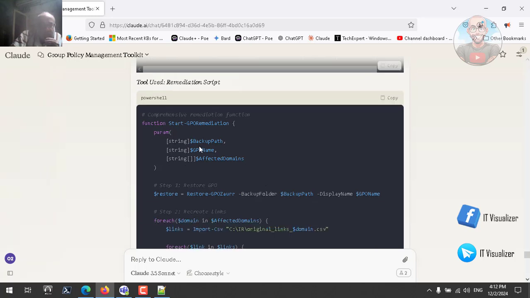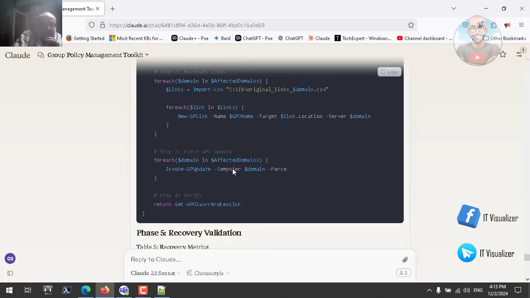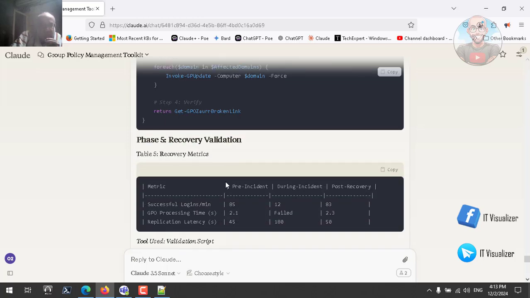Here is a comprehensive one. What it will do, it will restore the group policies and it will recreate links. Okay, if the GPO still exists but is removed, why do we have to make the link again? Maybe the problem was that the link was removed, so he's relinking or recreating the links to the GPOs that are removed. Maybe. Even though I think it is a good exercise. Then step force update and get GPO broken links, then recovery process.